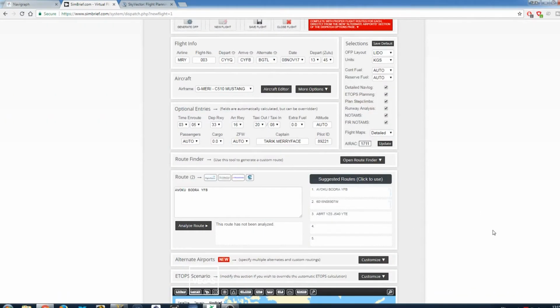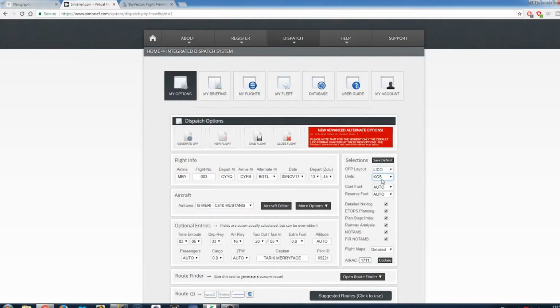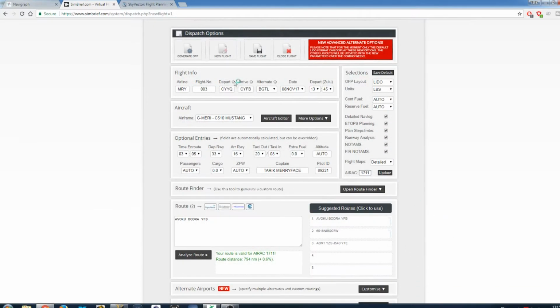So we can analyze a route, and the route is valid. Great. And now we're using 1711, which is much better. I'm an SI boy. I love using kilograms. However, Cessna Mustang American aircraft uses pounds. So there you go. So we're going to go through everything.